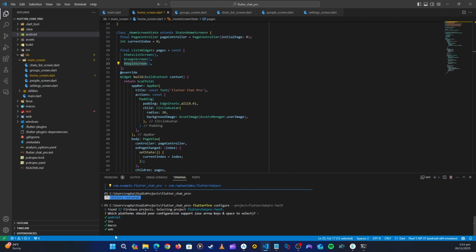Alright, so now it's asking which platforms we want to configure. We only want Android, iOS, and maybe web. So let's go down here and remove macOS. We can do that by navigating with the arrow keys and pressing the space bar. Now macOS has been removed, so let's go ahead and press the enter key.